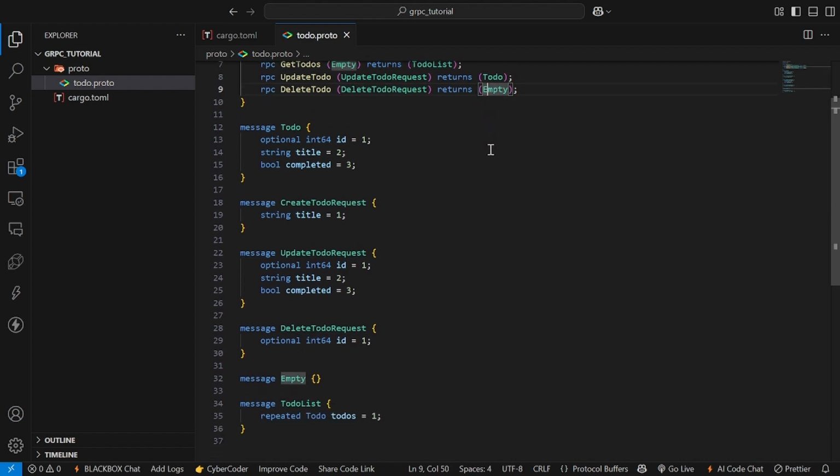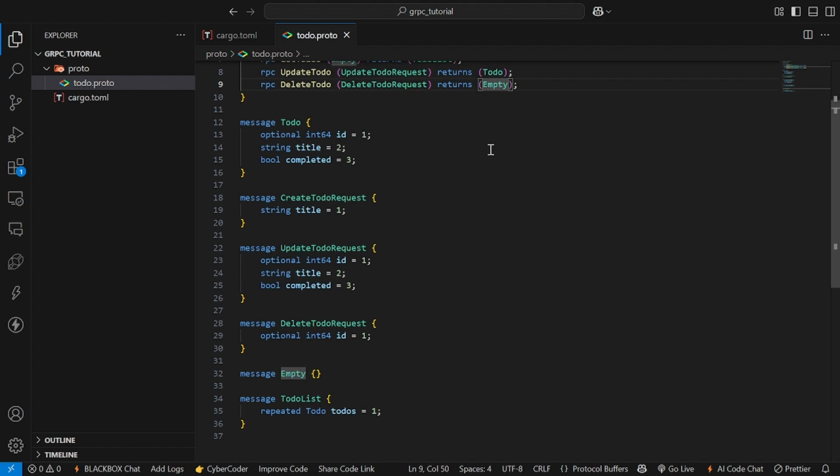Now let's go through the message structures used in this file. Message Todo represents a to-do item with 3 fields. ID, a unique identifier, optional. Title, the task title, required. Completed, a boolean indicating if the task is done. Message CreateTodoRequest contains only a title field because when creating a to-do we don't need an ID, it will be generated.